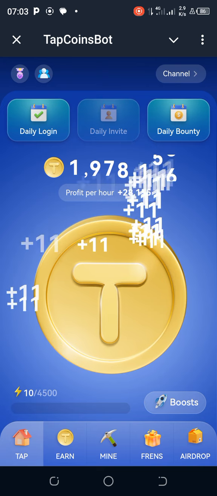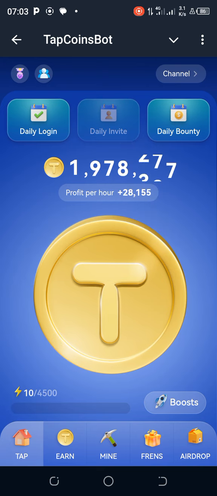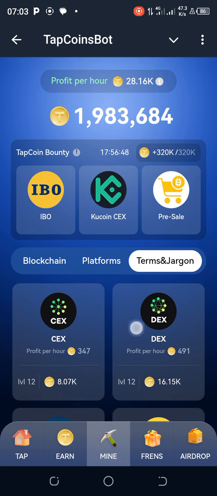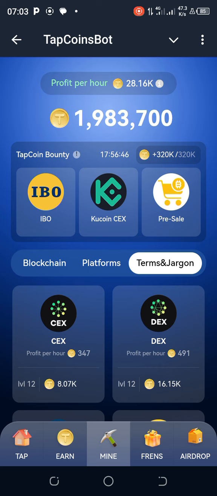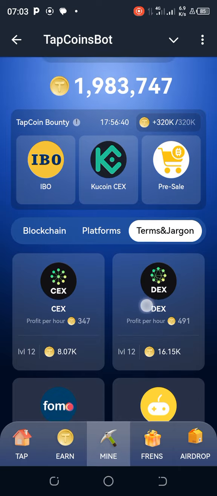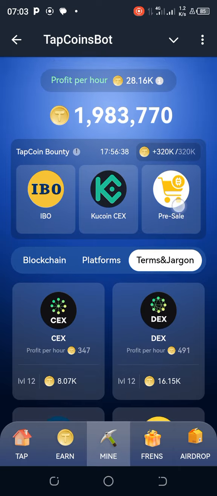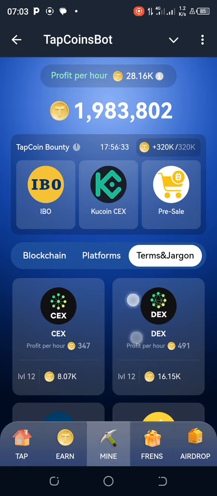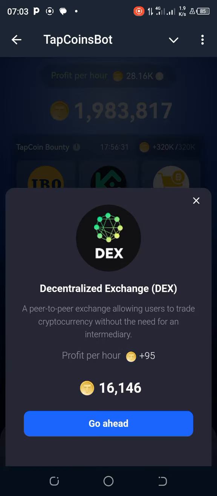Right, so now let's get back to mine. Under the mine section, this is where you come and build up your profit per hour. Build up your profit per hour here. And while you're here, the daily bounty, make sure you always follow up on it, because I release this every morning. While you are on that, you can always buy.